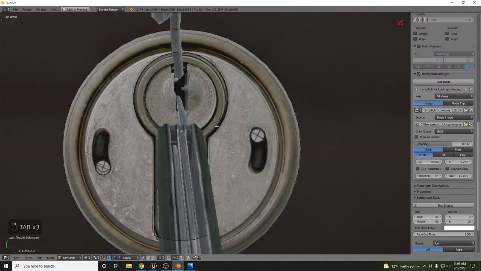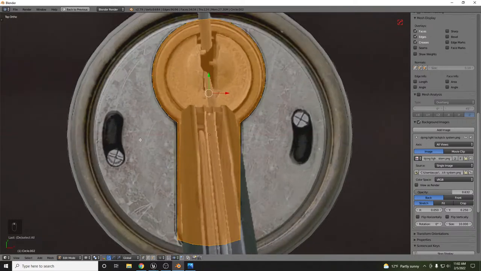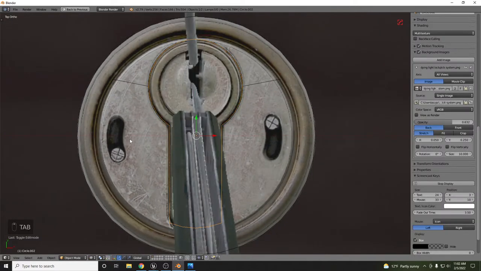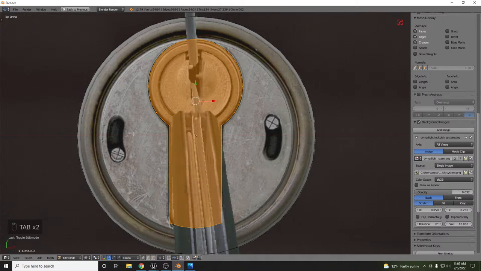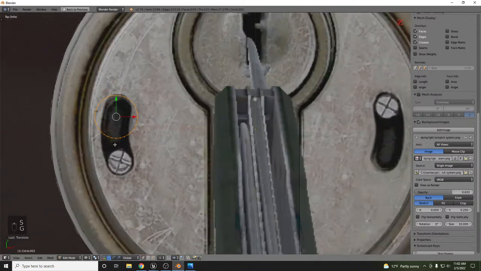So let's take a look. I'm going to add some stuff to this, especially around here, and maybe this little lip here, and we'll see how that turns out. Okay. So yeah, my apologies again. I have not done this prior to the stream, so I'm as fresh to this as you are.